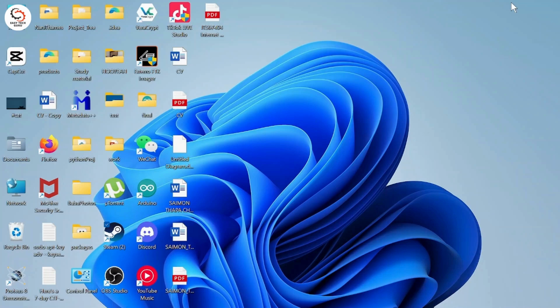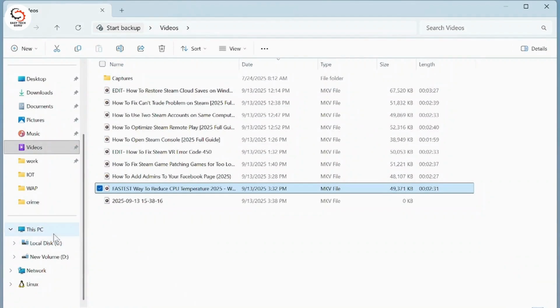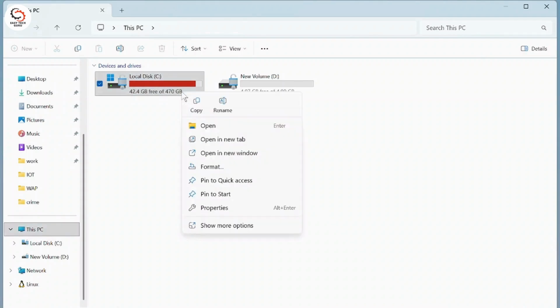Now, without any further ado, let's dive right into it. First of all, open up your File Explorer. On your File Explorer, you'll find This PC. Head over there. Now, right under here, you'll find local disk, whichever local disk you're using. Either it's local disk C drive or D drive, whichever is your primary, just right click on it. Then you can head over to its properties.